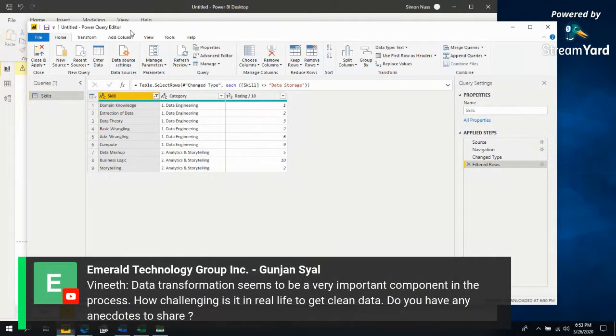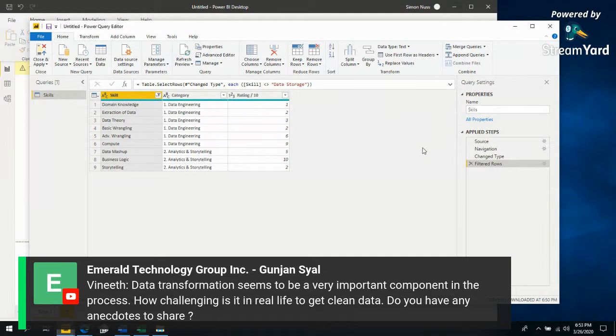So, Simon, at this point, we do have a question from Vineet. He's asking, data transformation seems to be a very important component in the process. How challenging is it in real life to get clean data? Do you have any anecdotes to share?